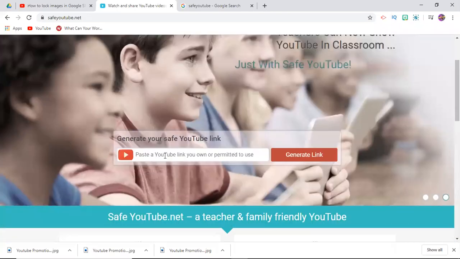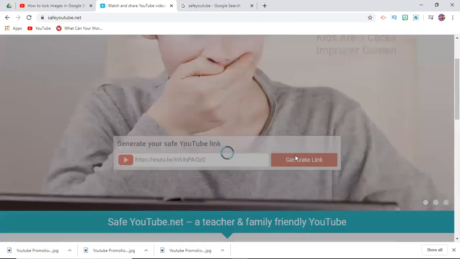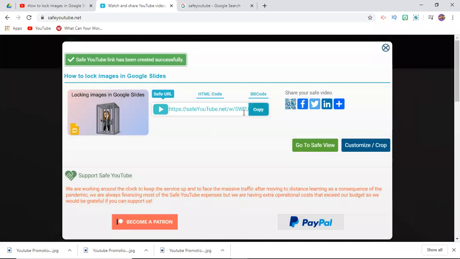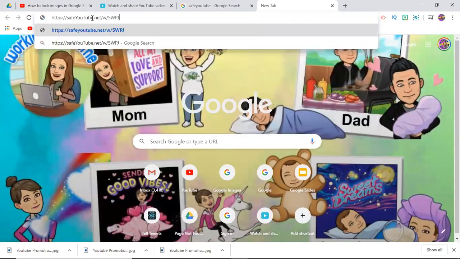So from here, all you're gonna do is come down to where it says paste your link. And I'm gonna go ahead and I'm gonna paste the link there and I'm gonna generate a new link. Okay, so here, this is the new safe URL. So I'm going to copy that. And I just want you to see what happens when I then put that here and hit enter.